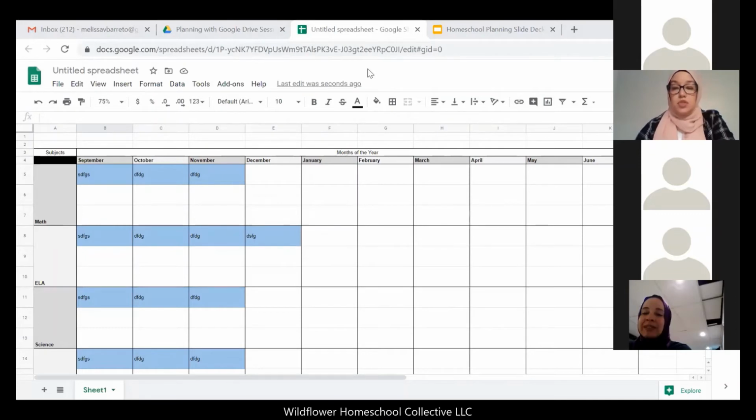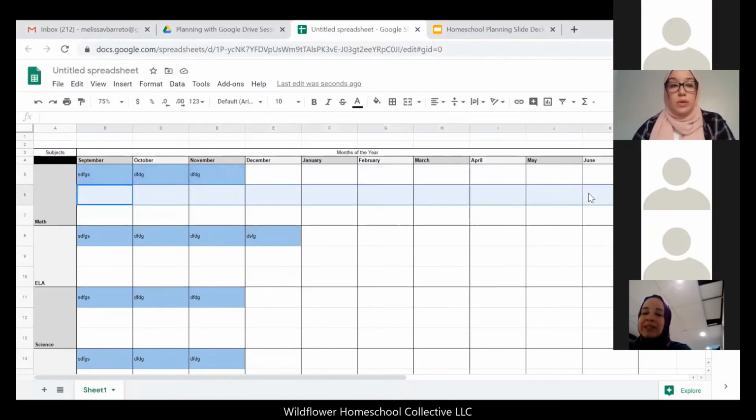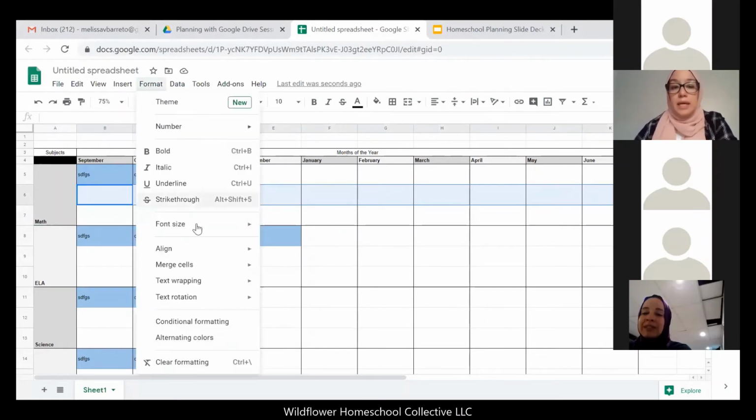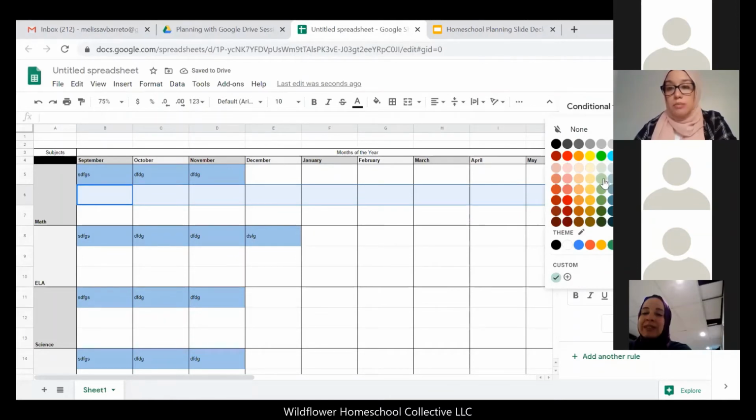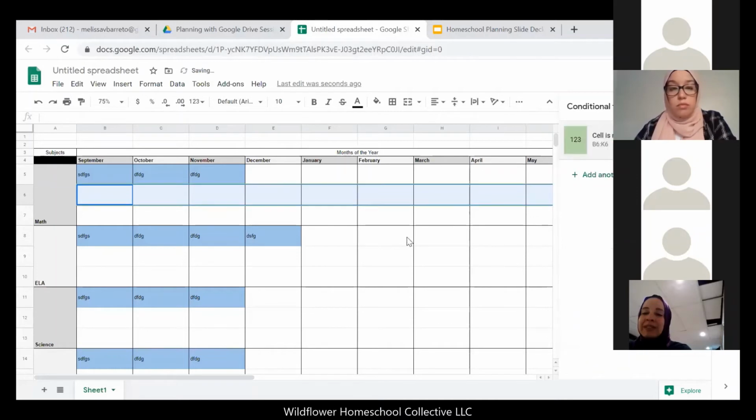We're using that same conditional formatting tool. Once you have your first child color coded, you can color code your second child. We're going to do the same exact thing. You're just going to pick a different color. I'm going to show it again. This time we're going to highlight row 2 all the way across. Format, conditional formatting. If the cell is not empty, we're going to have our text be black. And we're going to pick our second color. Maybe our second child picks green. Okay, so now that rule is applied.